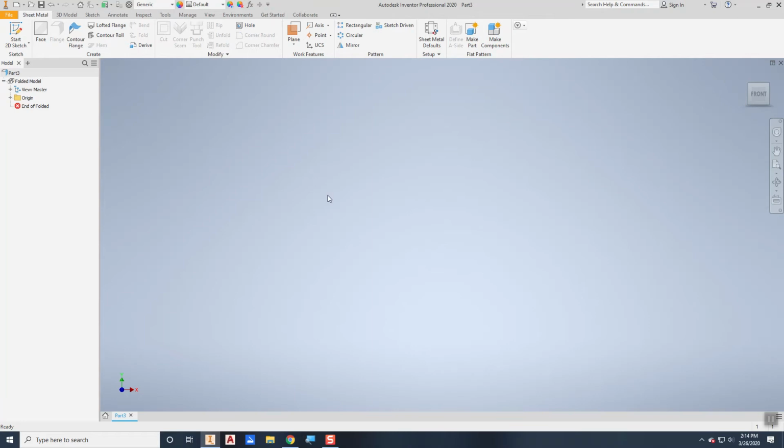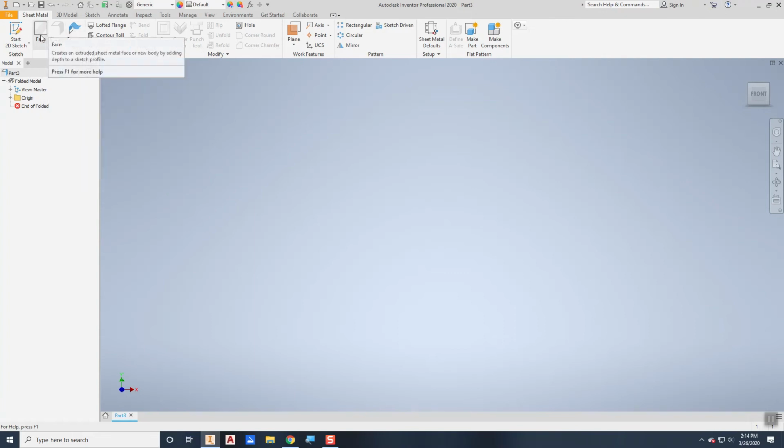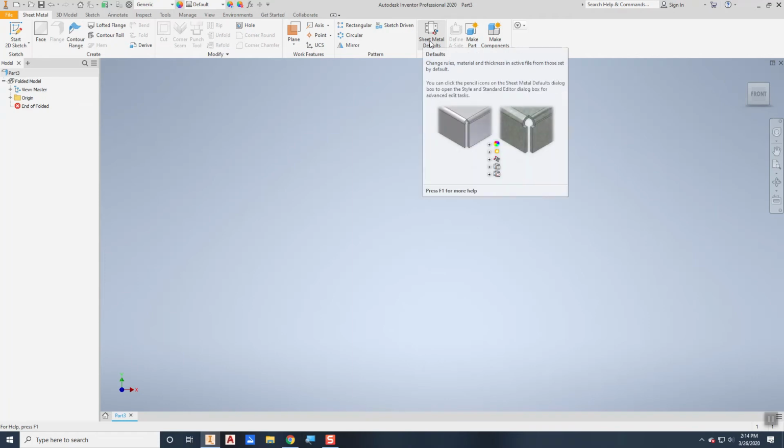So now that we're in the sheet metal environment, you'll see that some of the tools are a little bit different here. We don't have extrude and revolve and some of those. We do have face, and we have a contour flange. But before you begin modeling, you want to come in and modify the sheet metal defaults.